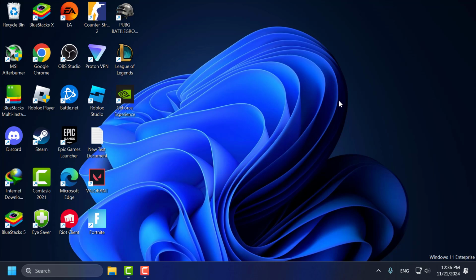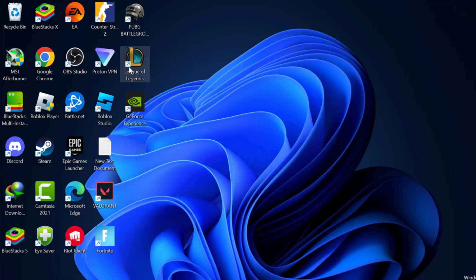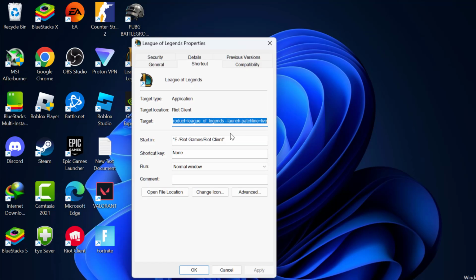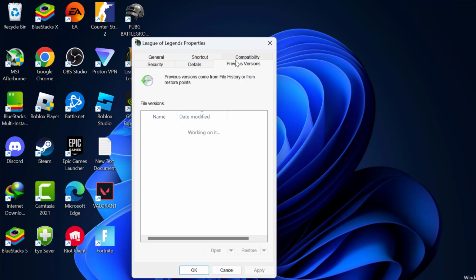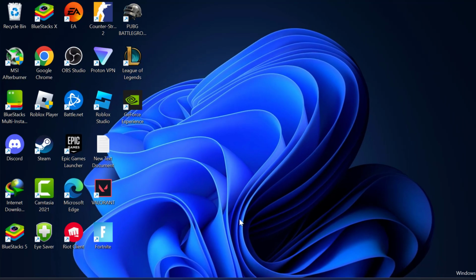Third step, you just need to adjust in-game settings. Lower your graphics settings, disable unnecessary features like shadows or anti-aliasing, and reduce resolution if your system struggles with high settings. Fourth step, you just need to run as administrator. To do this, right click on the League of Legends and select properties, select the compatibility tab and check mark run this program as an administrator, and select apply and OK to save changes.